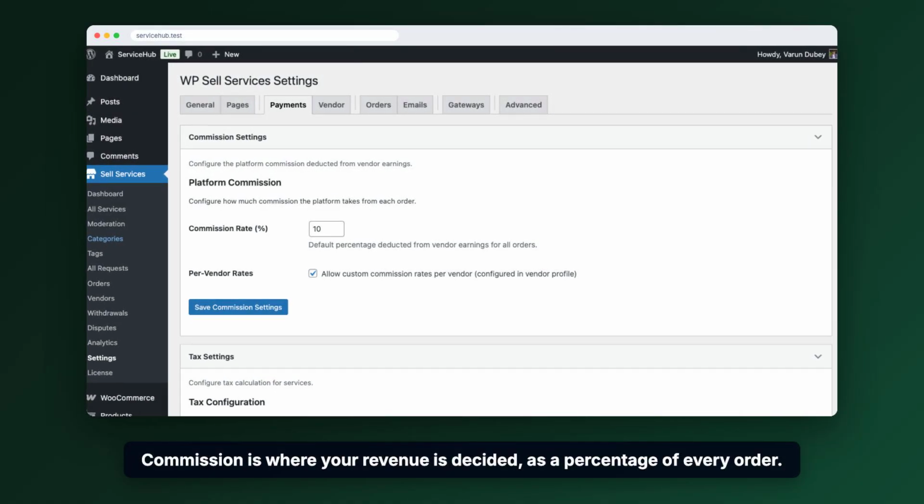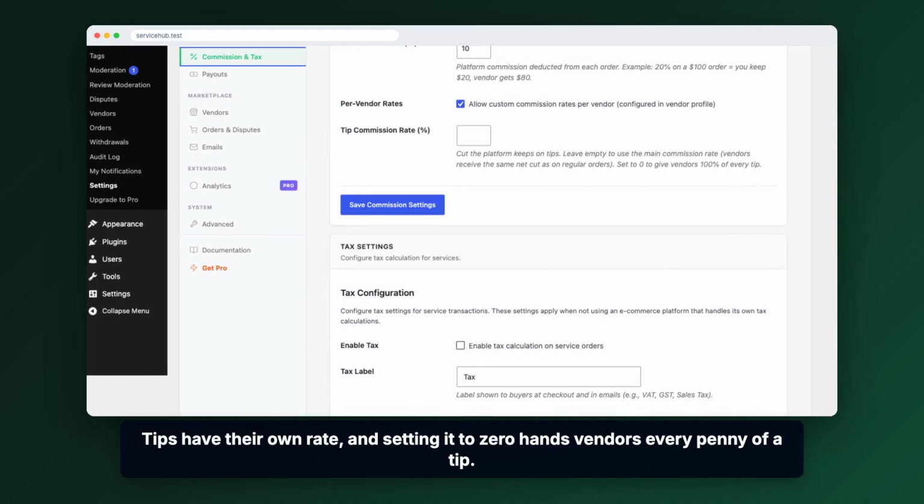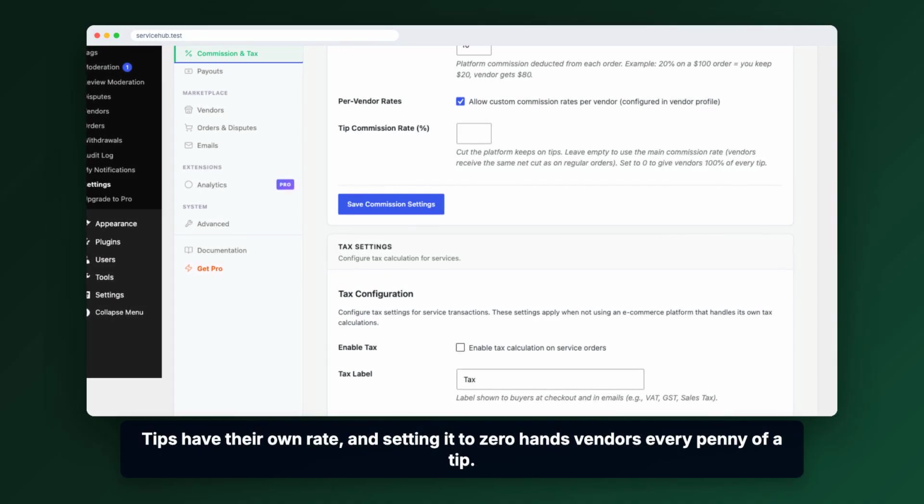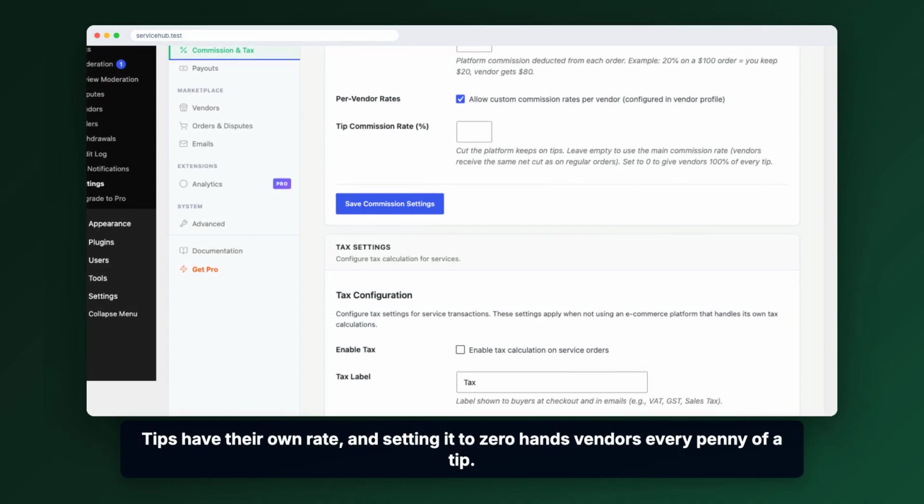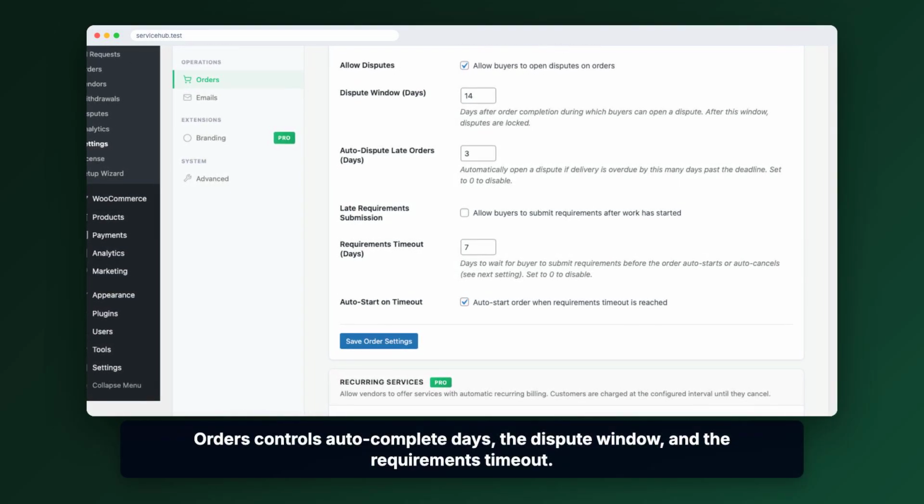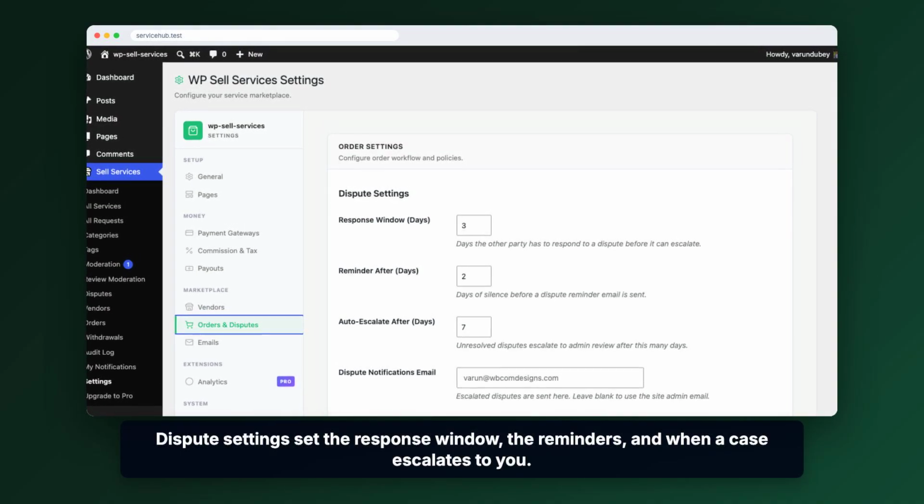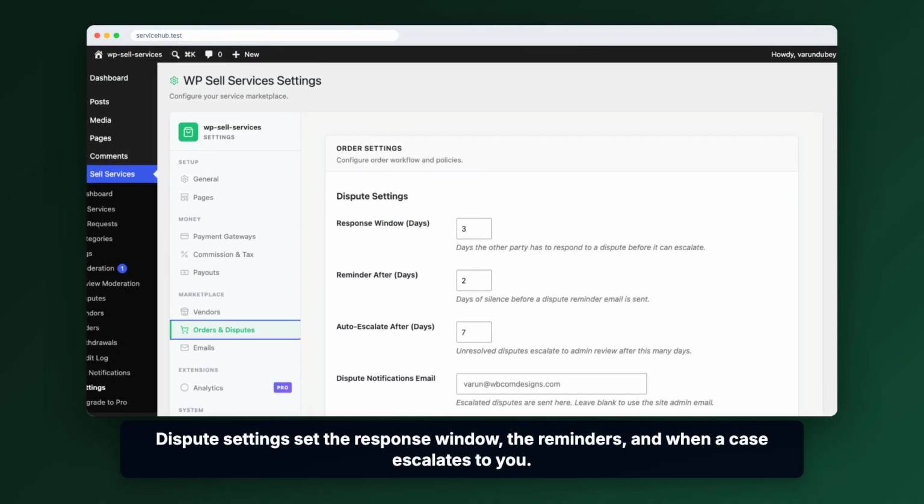Commission is where your revenue is decided, as a percentage of every order. Tips have their own rate, and setting it to zero hands vendors every penny of a tip. Orders controls autocomplete days, the dispute window, and the requirements timeout. Dispute settings set the response window, the reminders, and when a case escalates to you.